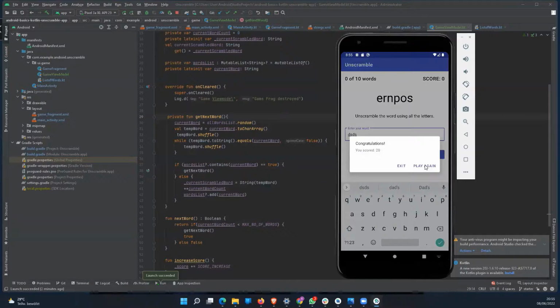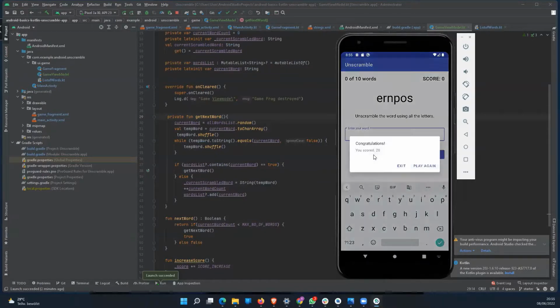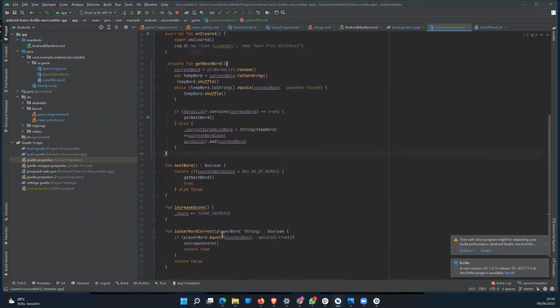So you notice when I click on play game, it's not actually allowing me to play the game. The reason is that the word count has reached the value of the maximum number of words. So we need to reset the word count to 0 when the game has ended. To do that, we're going to add a method in our game view model.